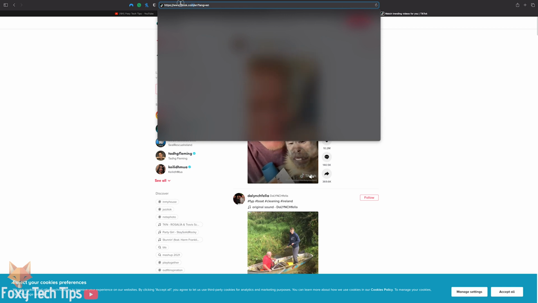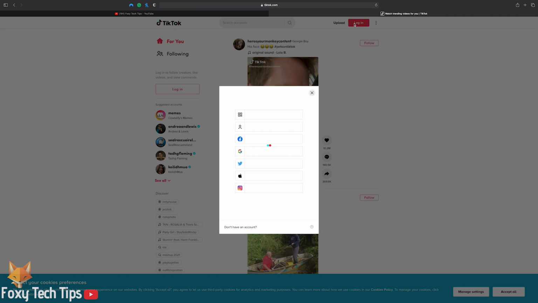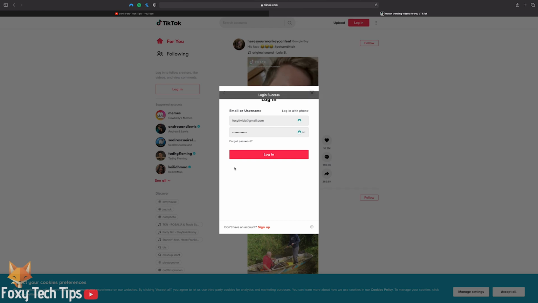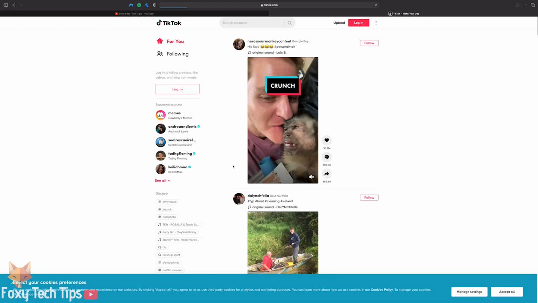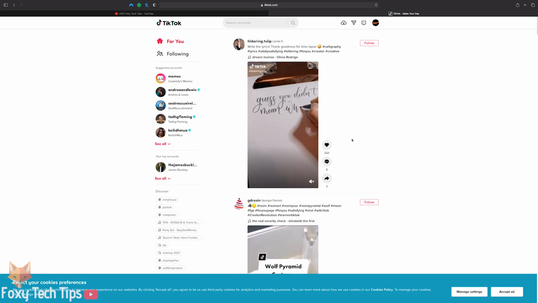Click Login from the top right of the screen. Log in to your TikTok account here. When you are signed in, click the Upload button to the left of your profile icon.